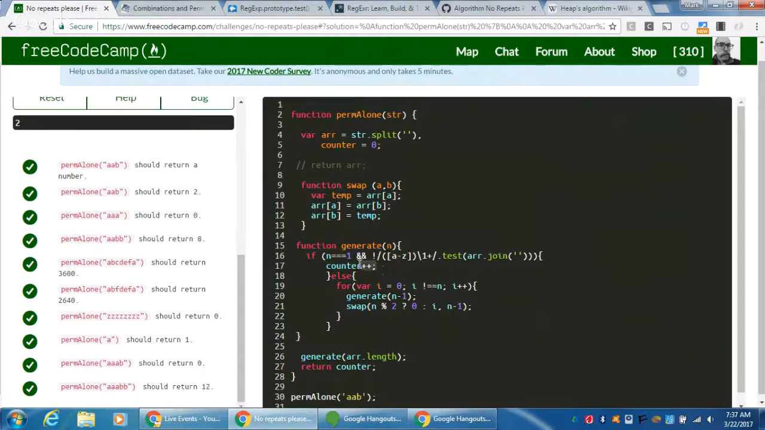Now notice in here, in this counter, and when we add this counter, we could also push the results of this ARR. See how we joined this? So we can take this ARR.join and push this to a new permutations array and then actually have all the permutations. And instead of returning the counter, I could return the length of that array. So those are the two options if you actually want to see what the permutations are.